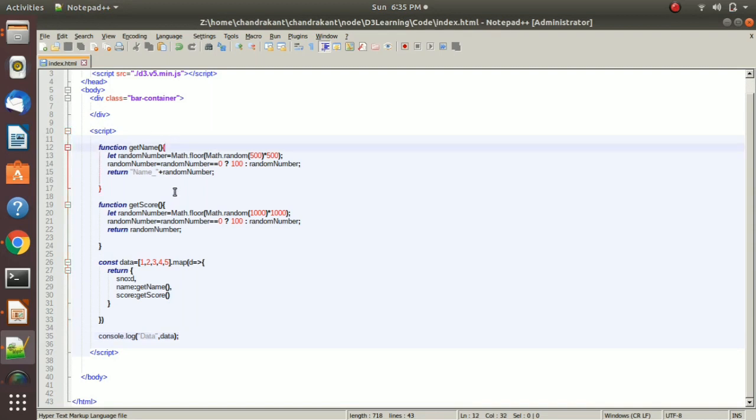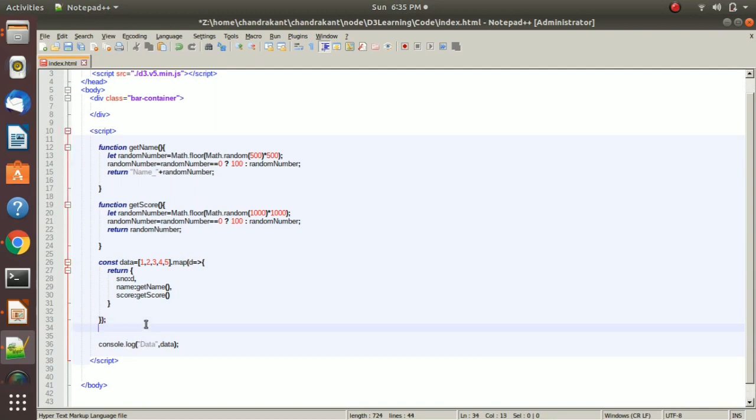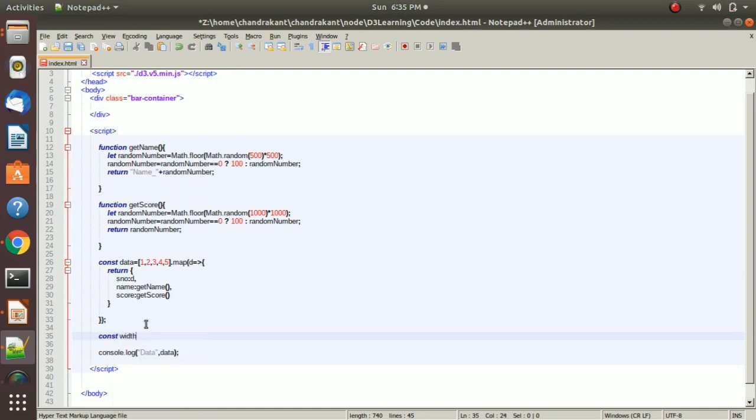Now what we will do, I want to create the simple bar chart from this data. So here we will take width equal to 500. Now I want to create the simple scale. We will learn about scales in later videos, but here we will start with the simple scale that is available in D3, that is scaleLinear.